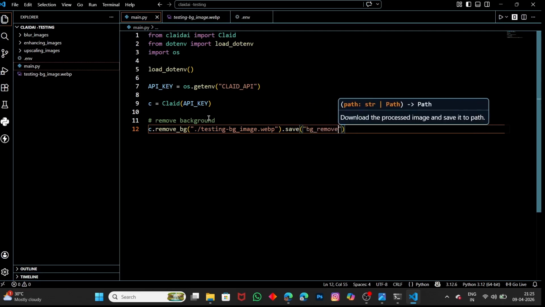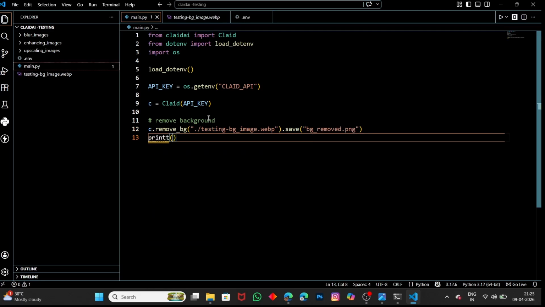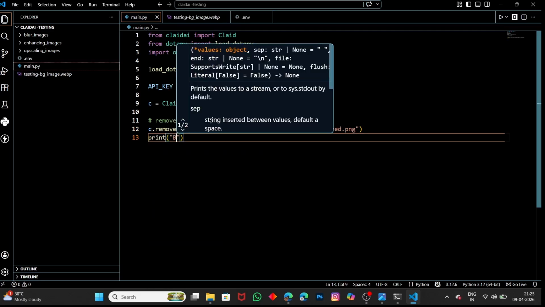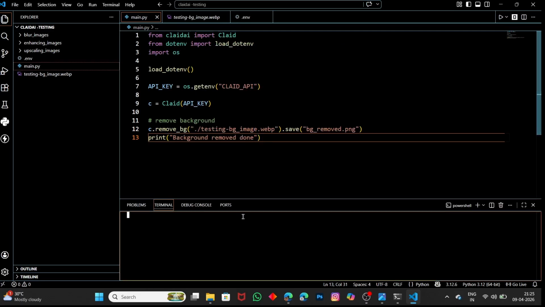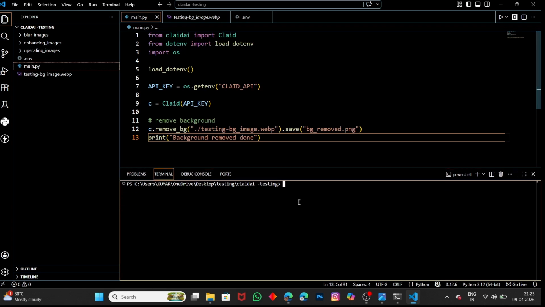So what I will give is bg remove.png, and that's it. And finally at the bottom, I will simply print a message here, that is background removed done. So let me open up the terminal and let me run this Python script. Python main.py, and press enter. You can see background removed done, and we got a new image over here.